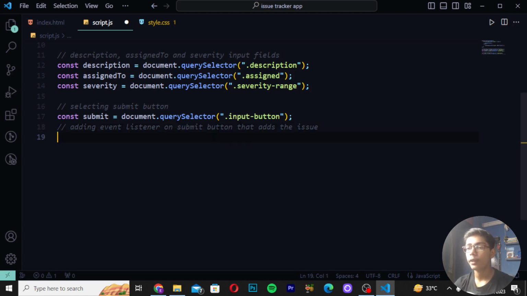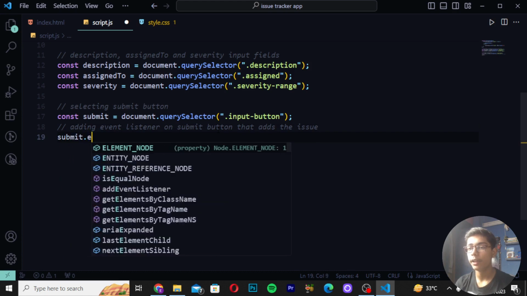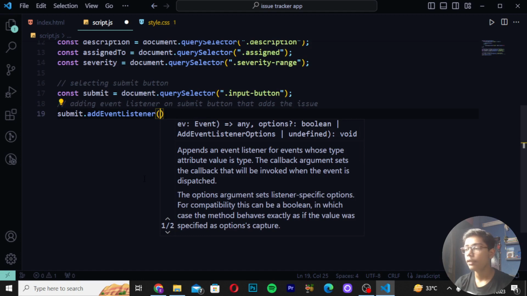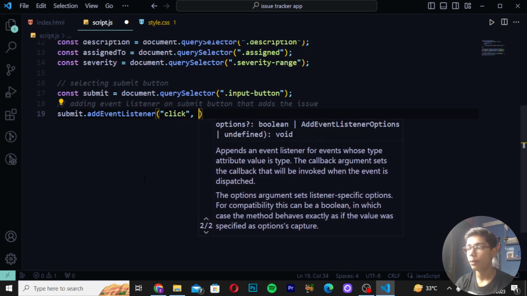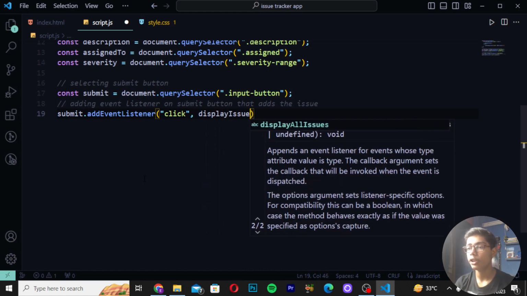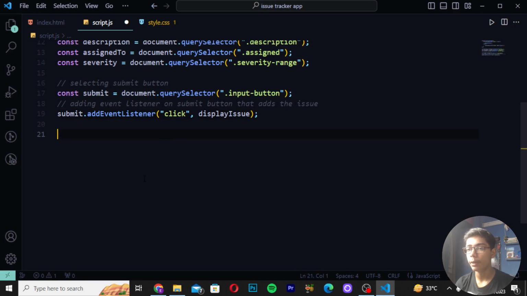So I will be now just moving down and creating a submit dot event listener tag here, because we have to add an event listener here. Then when you have written that, you have to simply write here the tag which should be click comma, and then write here display issue, or you can also write display all issue, but I want to only display the issue, and because of that I have used the display issue tag here.